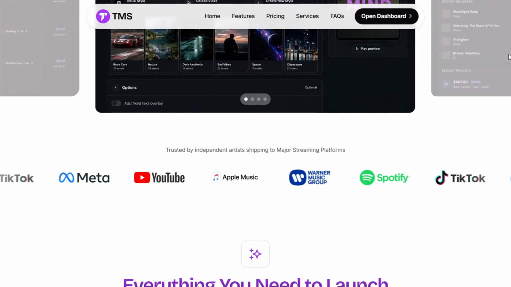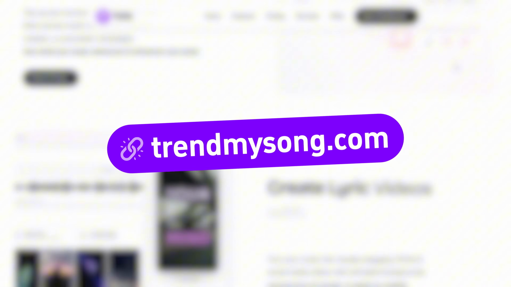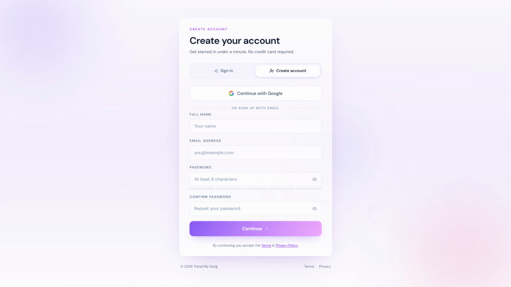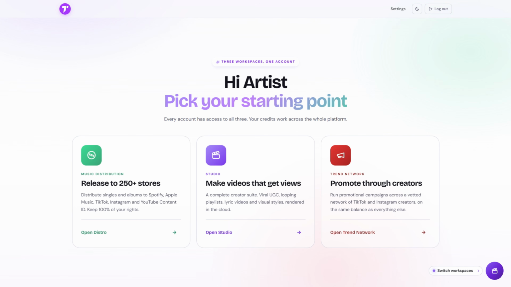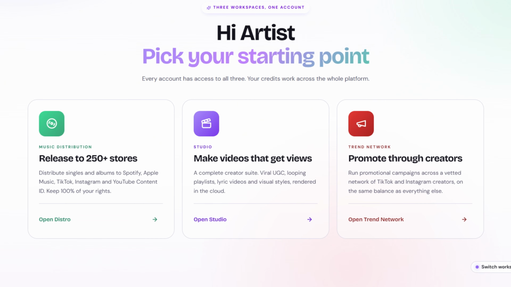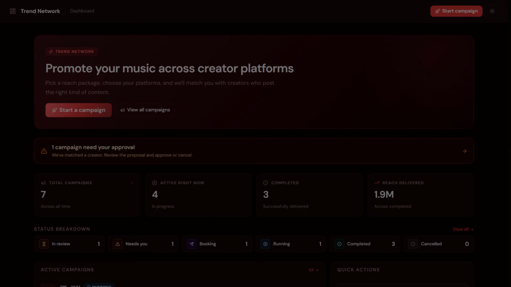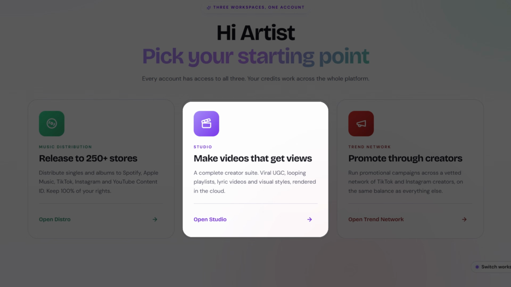Let's get started. First, head over to trendmysong.com. The link is in the description. Click sign up, create your account, and log in. Once you're inside, you'll notice 3 different workspaces. The green workspace is music distribution, the red workspace is promotion, and the purple workspace is studio. Today, we'll be working inside studio.